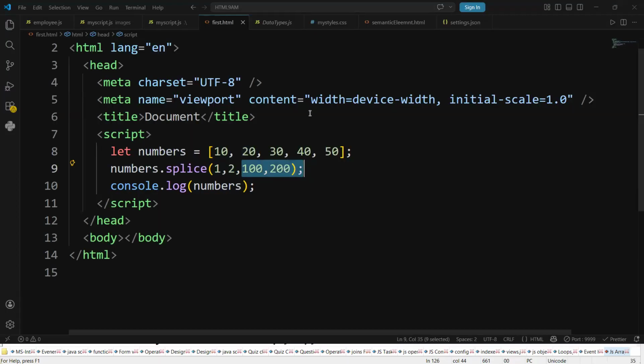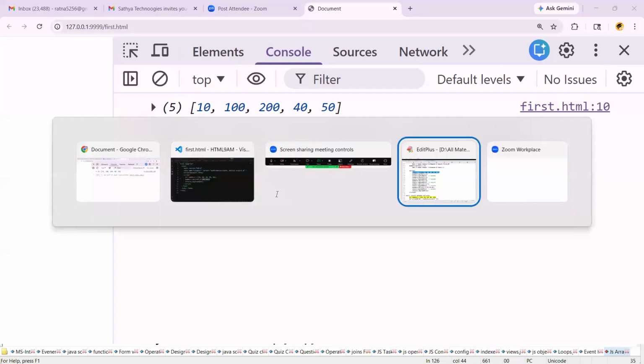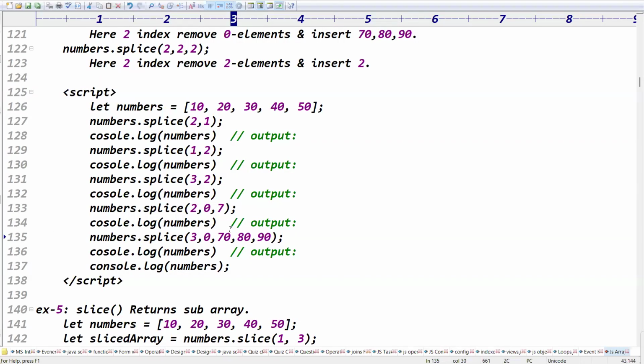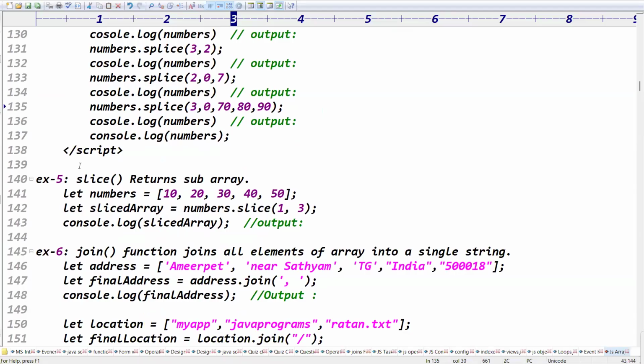First example, push and pop. Second example, shift and unshift. Push and pop are doing operations at last. Shift and unshift are doing operations at first. The splice is doing operations on the middle. Middle, right? Wherever the index you require, you can do it like that. Good.